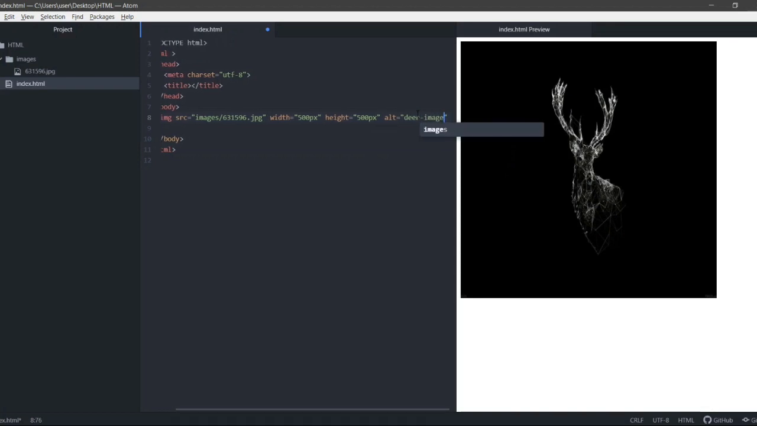image. Okay, so now what if someone is using a screen reader that reads line by line through your website? But when it comes to this image it cannot read anything because there's nothing to read, it's just a normal image. So that's where the alt attribute is used. The screen reader, when it comes to this image, will read whatever is inside this alt attribute. Okay. So now let me just show you.